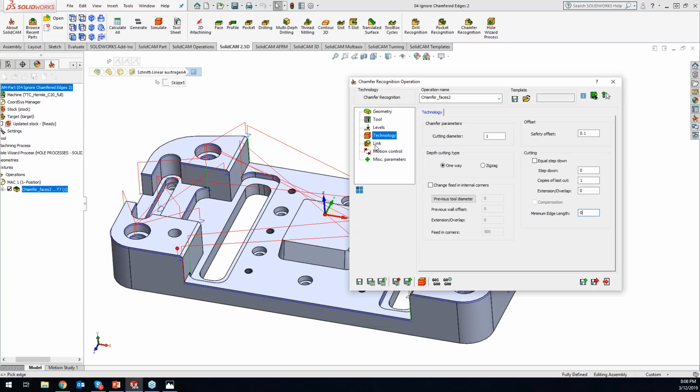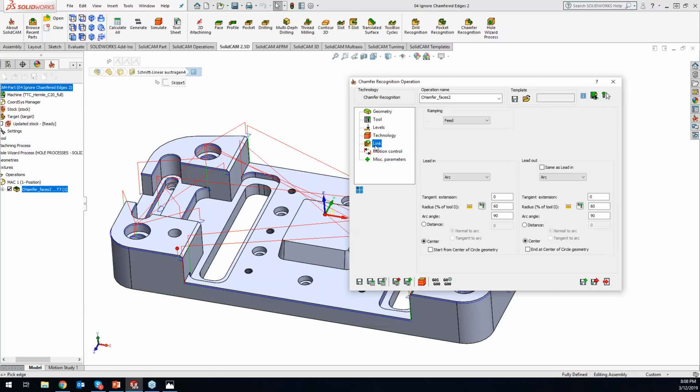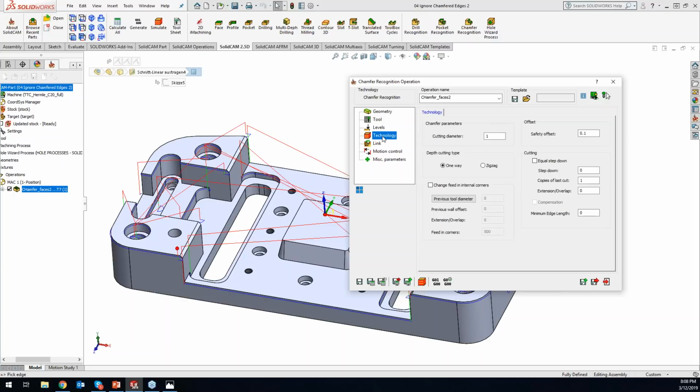Am I missing anything here, Greg? No, I think you went over everything that we're intending to do.